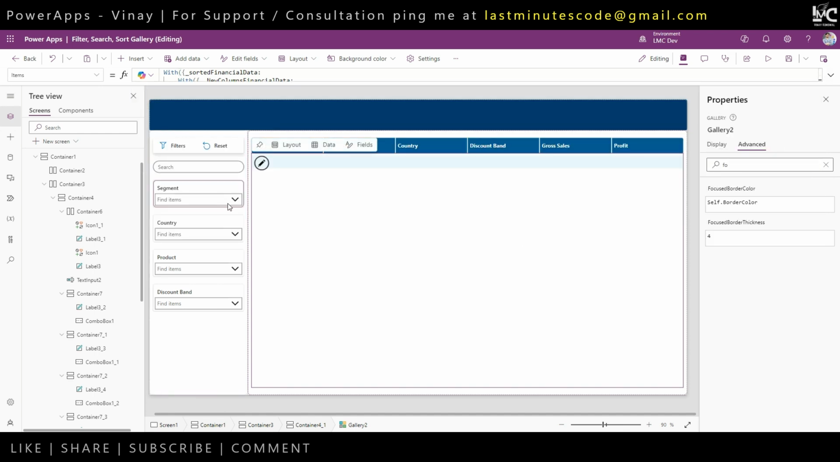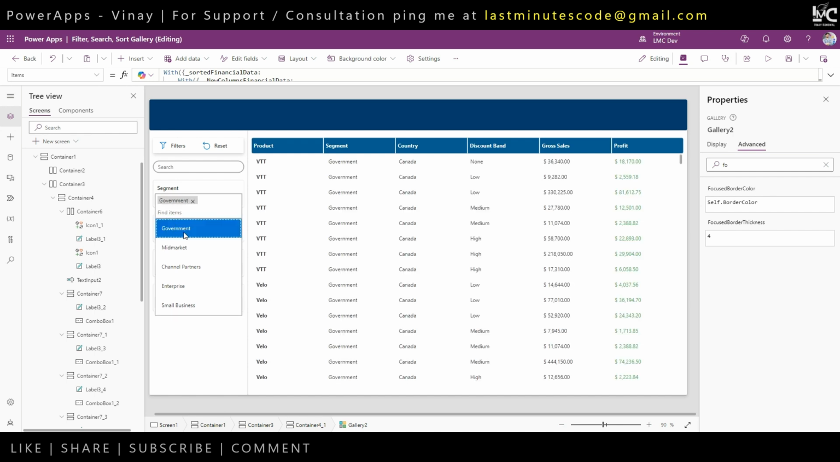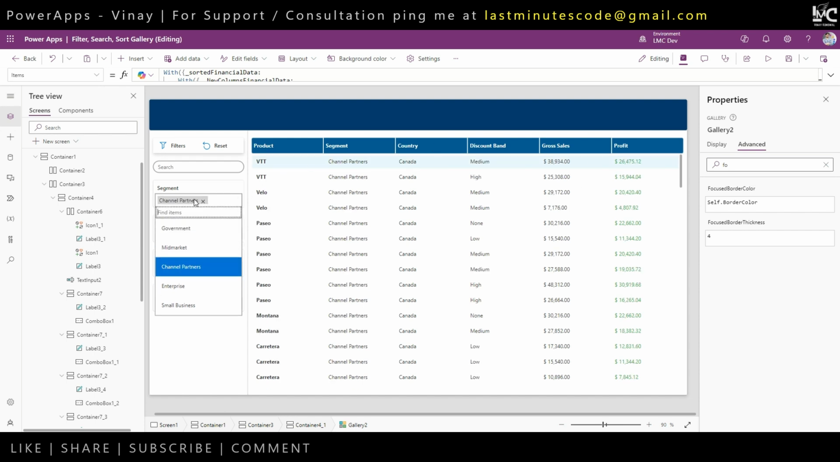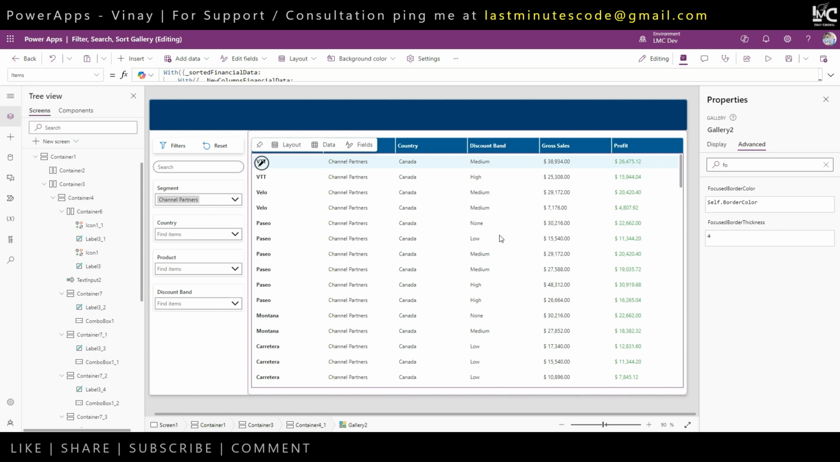See, nothing is coming here, right? So in segment, let me select government. So see, all the government things are coming. Again, this is well and good, but see, if I'm doing multi select, it is not happening right now. Only single select is there. So how to make this multi select?